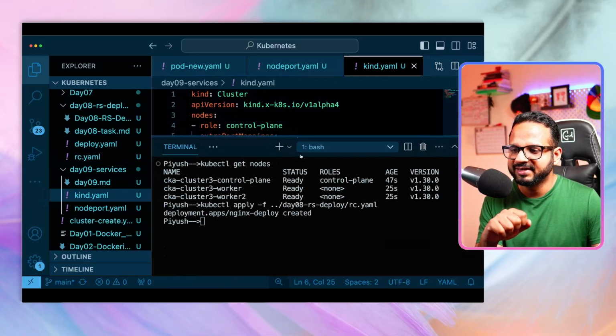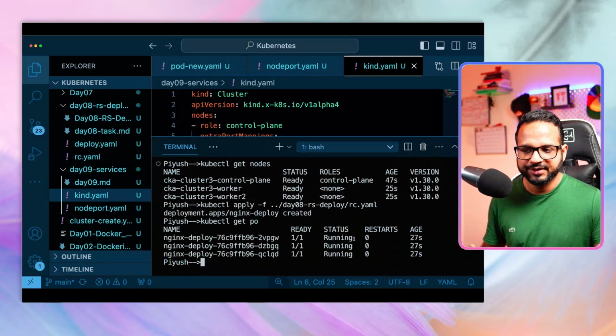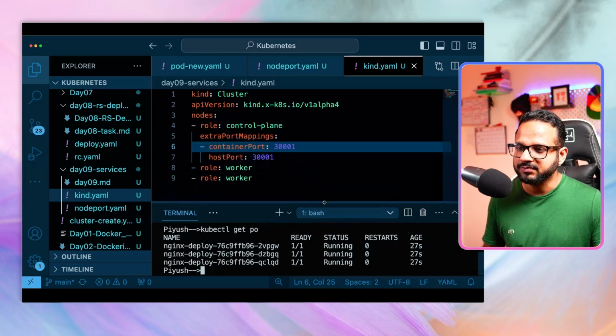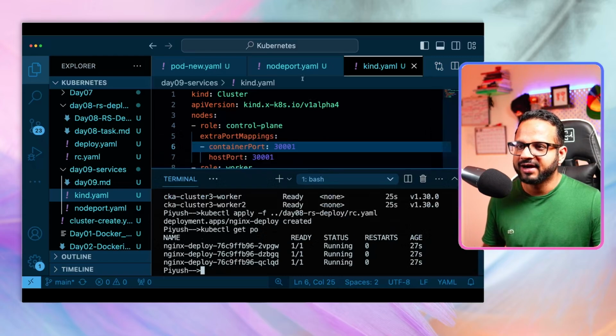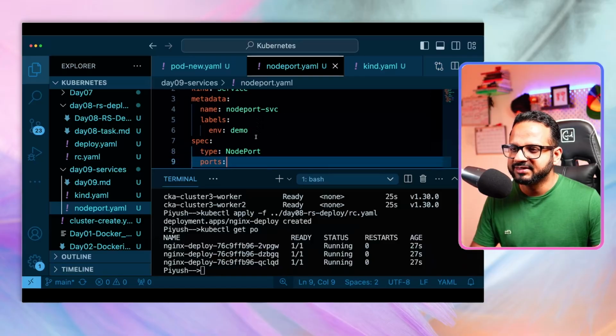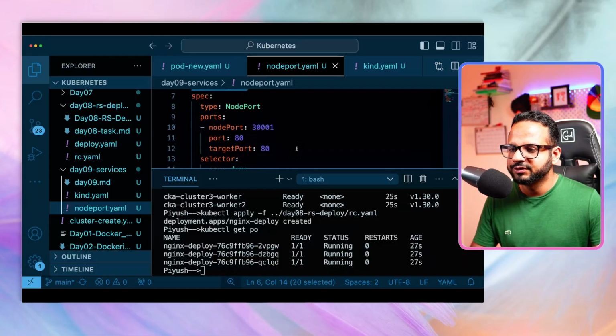I've applied that YAML. The pods should be up and healthy now. So get pods. Yeah, three pods are running. Now we have to expose this via a NodePort service. So for that, we had this NodePort YAML that we have already seen. Everything remains the same because we are using the same label and NodePort 30,001.